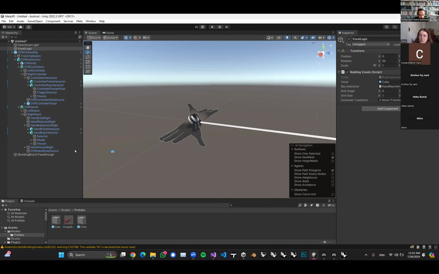No. It should be in the controller. Yes. And I basically need this part. And then I need to define the grid size, which should be the same size as the voxel itself, right? Then we need to hit run.